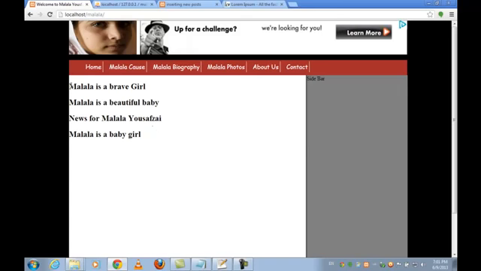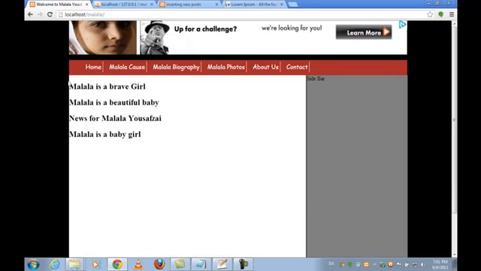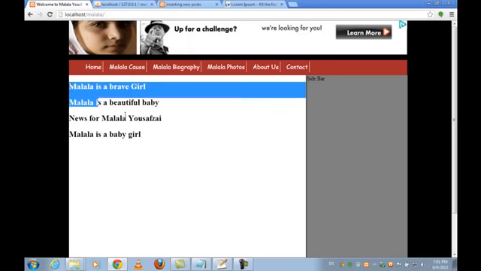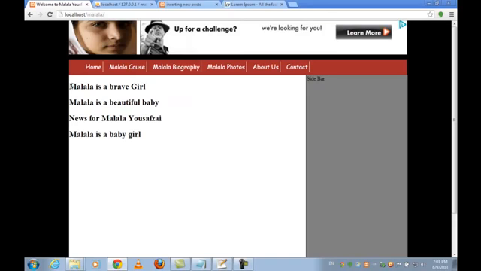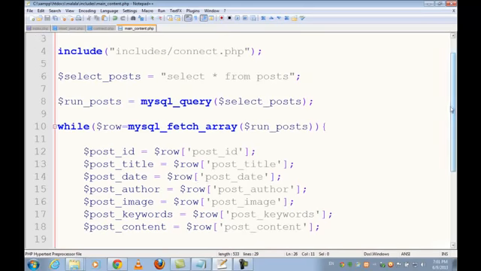Now you can see there are four titles. For example, inside our database: Malala is a brave girl, Malala is a beautiful baby, news for Malala Yousafzai, and Malala is a baby girl. So you can see these four titles are coming on this content page, and these are actually inside the h2 tag. So data is repeating again and again by using this while loop.